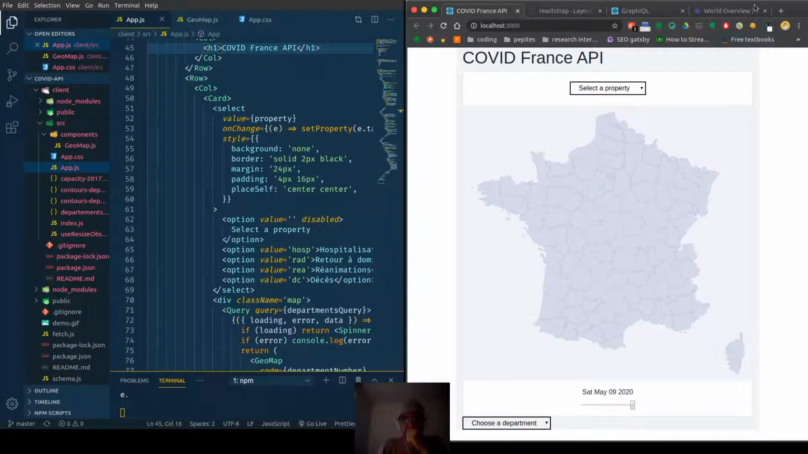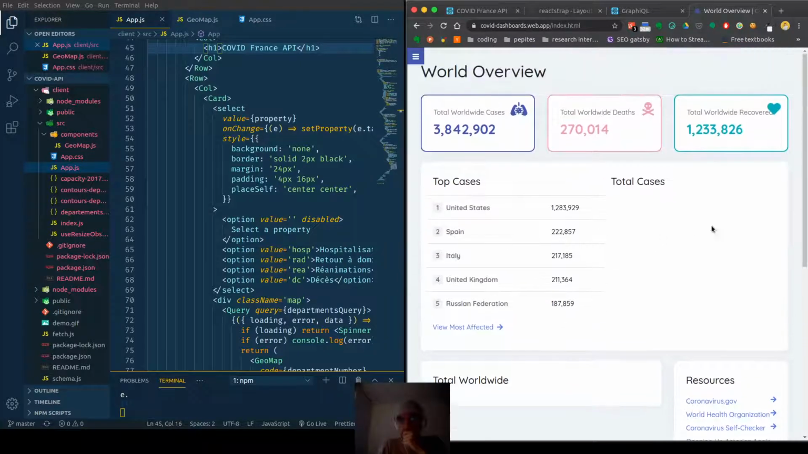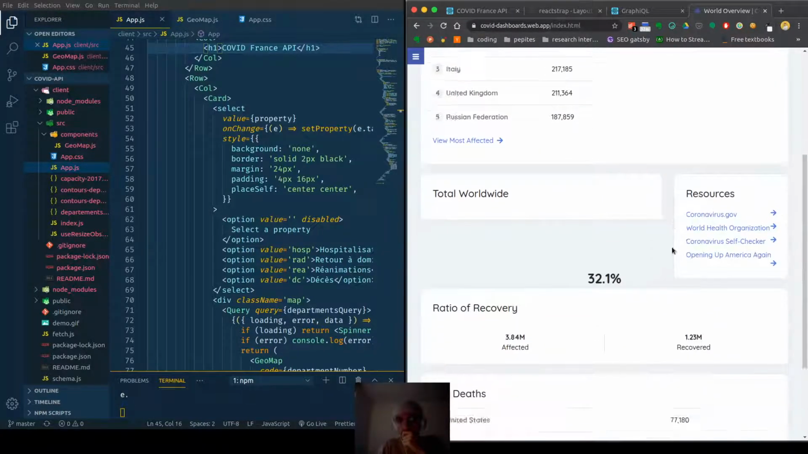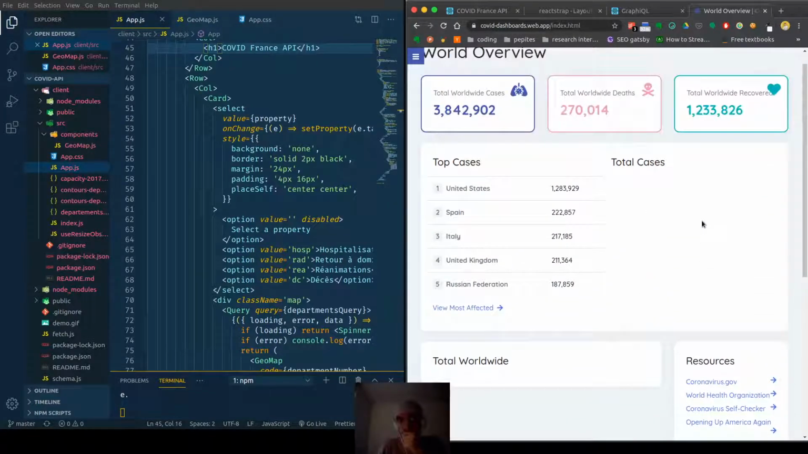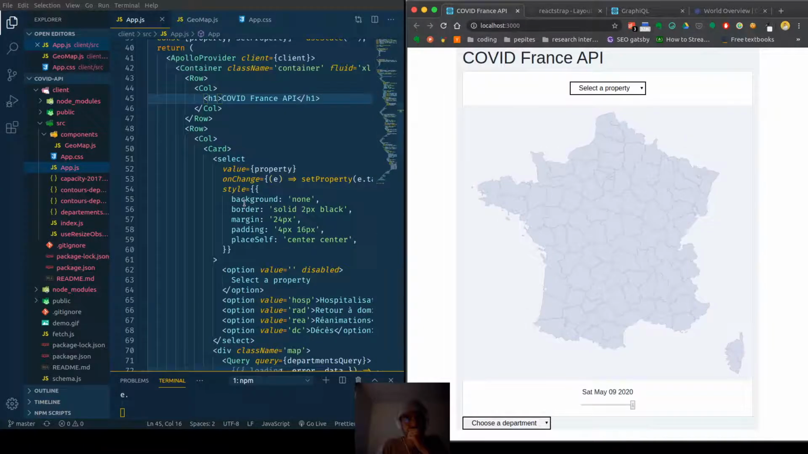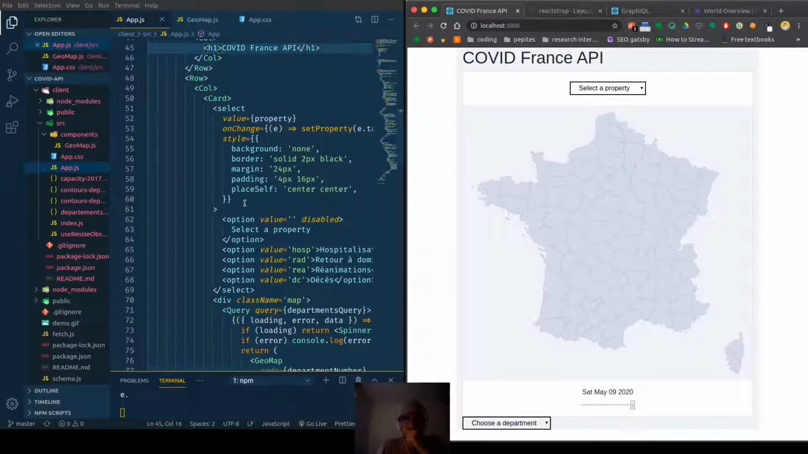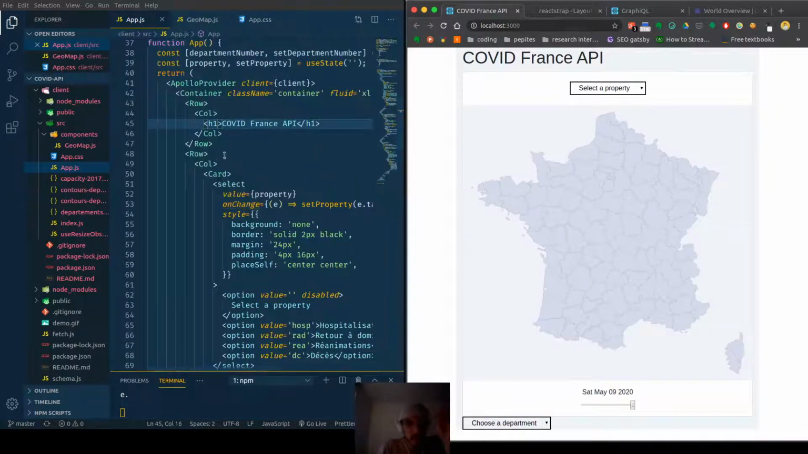So back where we were. As you can see, it doesn't always work. I don't know why. Sometimes it just goes off like this. Okay, sorry. So this is the map.